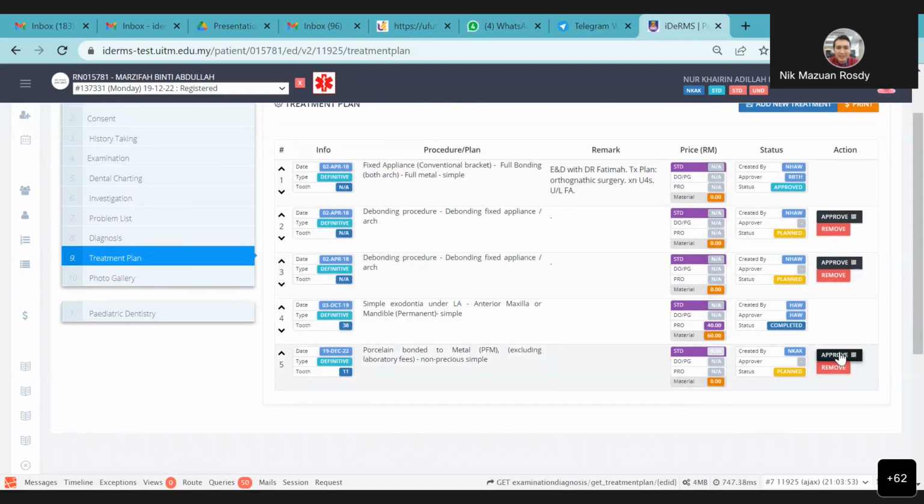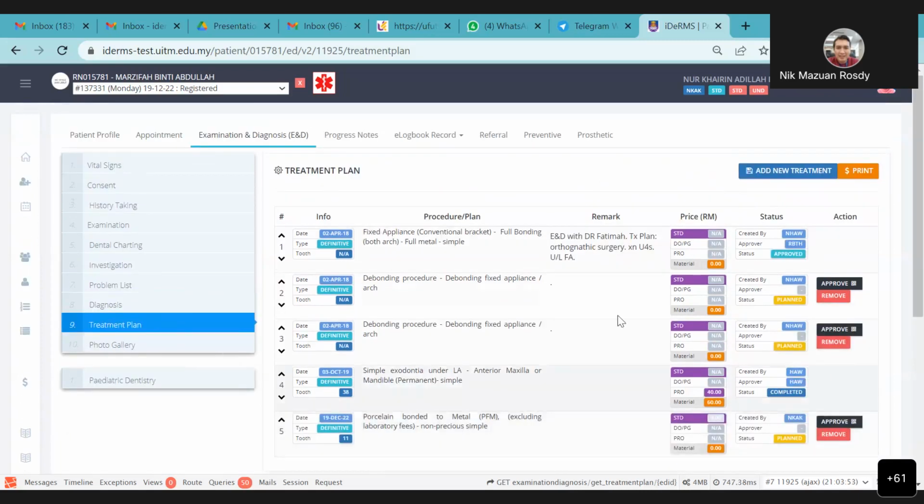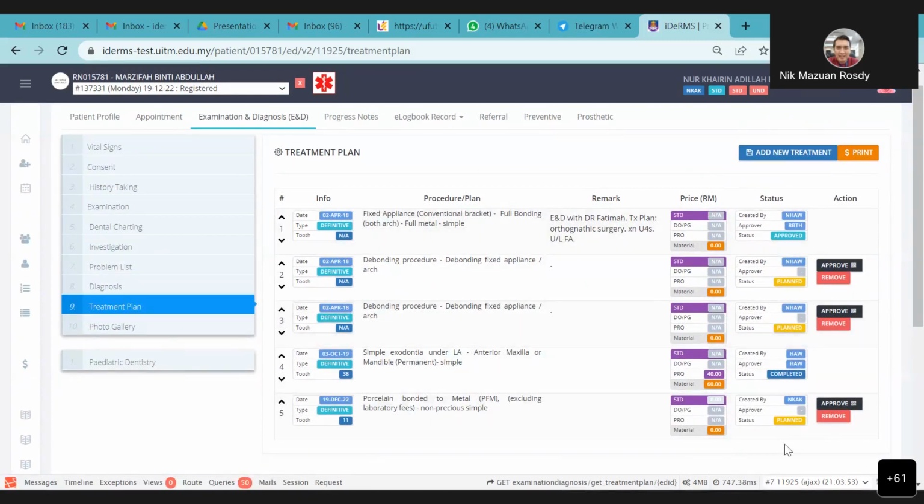So if I log in through my iDeRMS, my own account, or using my handphone as a lecturer, as a lecturer or as a supervisor, I can approve yours. Okay, that is the treatment plan. You can see the price, you can see the status, an action, and the procedures. And you can play around here.